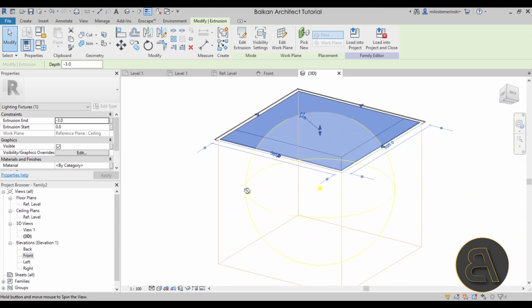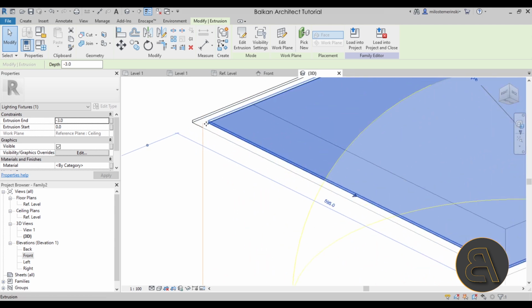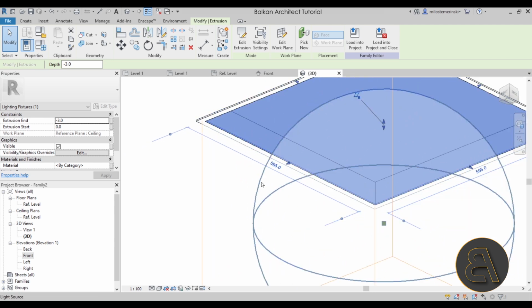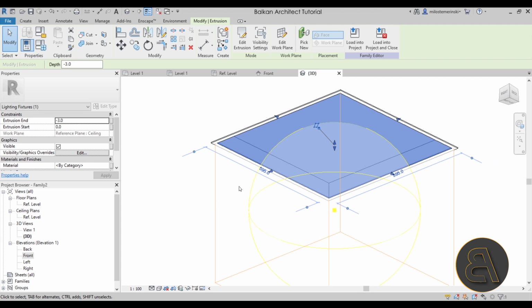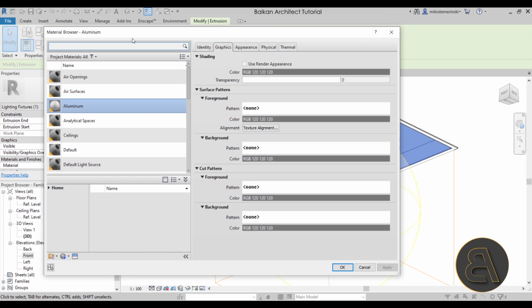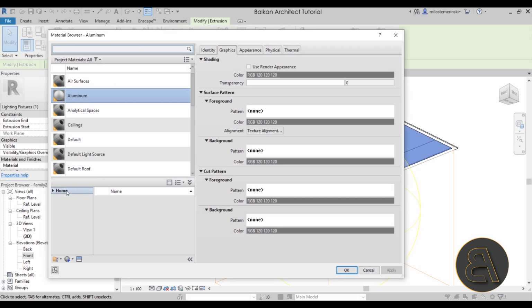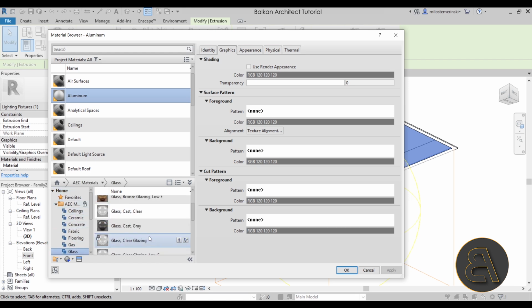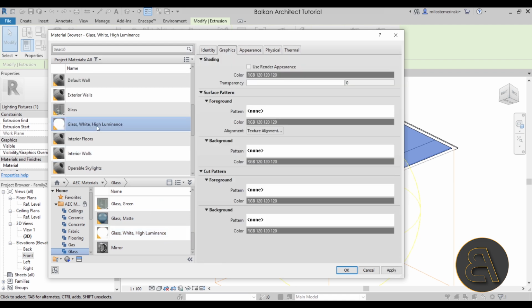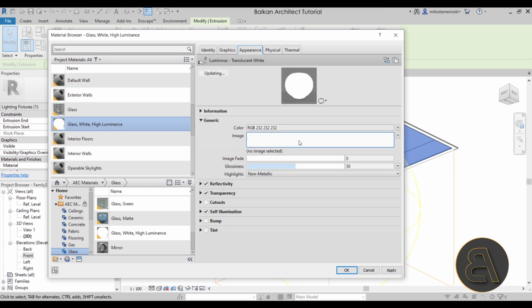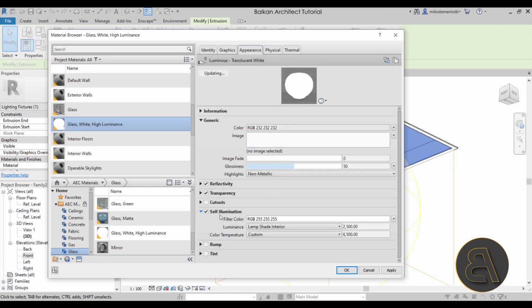Now you want this diffuser to do a couple of things. First, you want it to be, well, a different material than this aluminum, but also you want it to light up. So you can do that by simply going here to material and then assigning a light emitting material. Now you don't really have much choice, but here in the materials under glass, we should have this glass high luminance. I can load that in, and here, as you can see, that's a material that kind of casts light. Here, as you can see, it has this self-illumination, which sounds wonderful, but that's what it does. It kind of lights up a little bit.